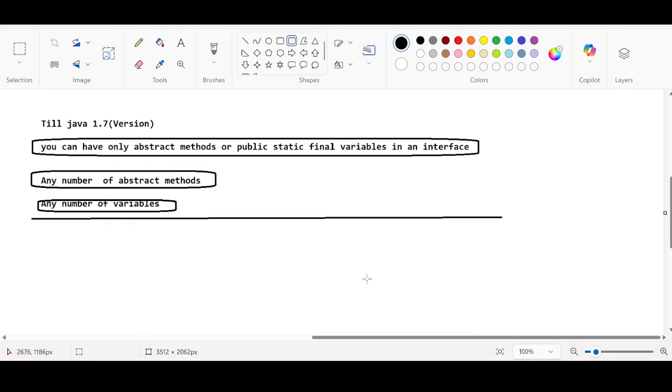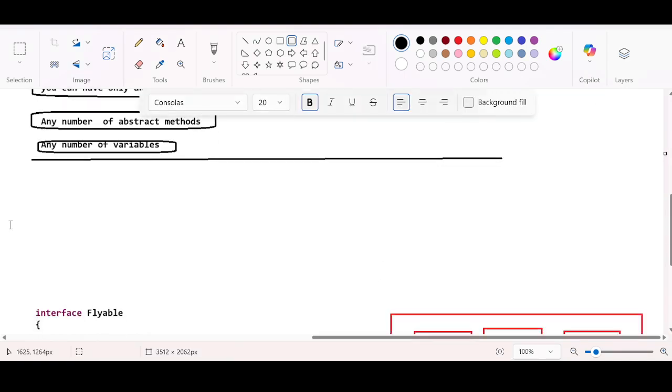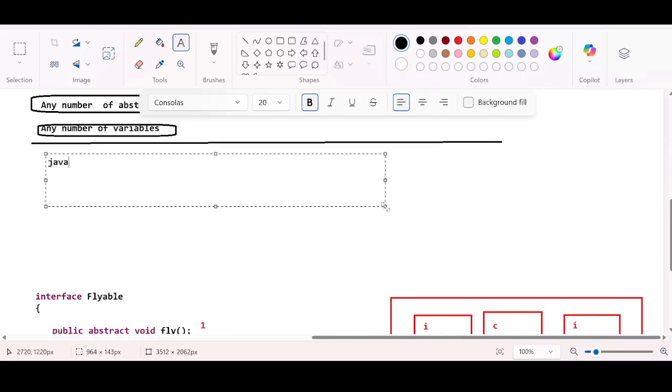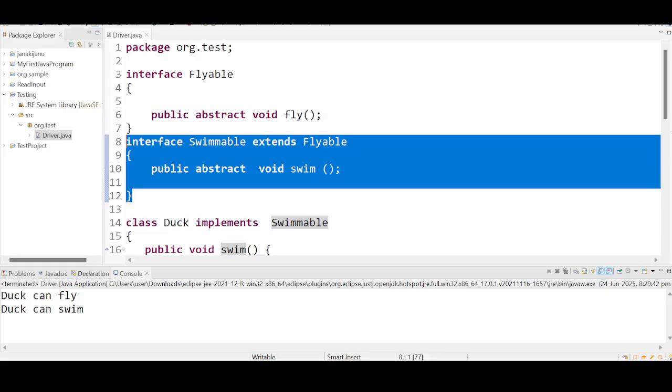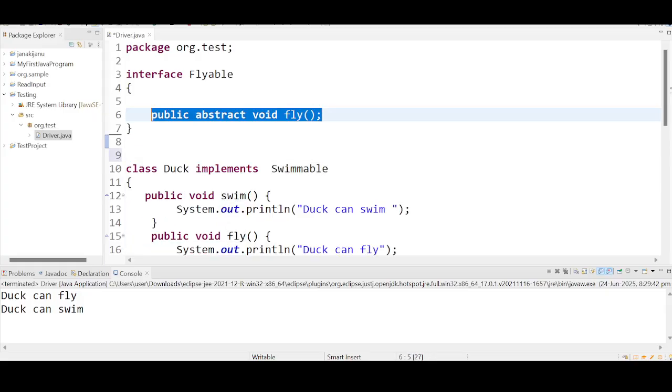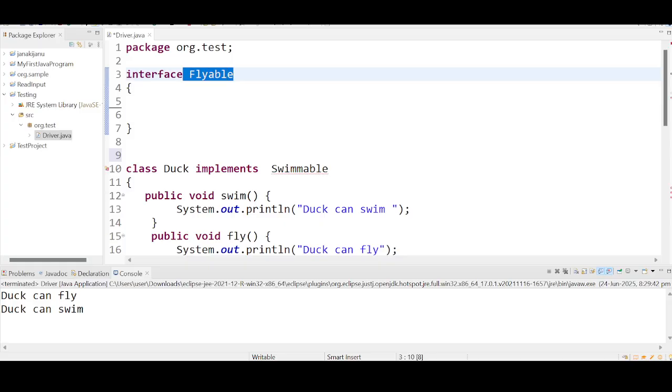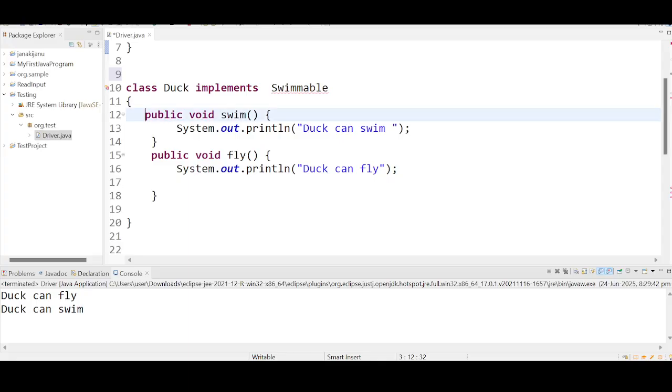Now, the interesting thing is there from Java 1.8. Java 1.8 is also a version. From Java 1.8, in an interface, you can have default and static methods. Very simple, don't get any confusion. Let me take only one interface example, a simple interface name.